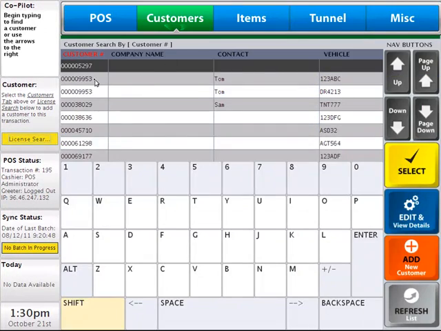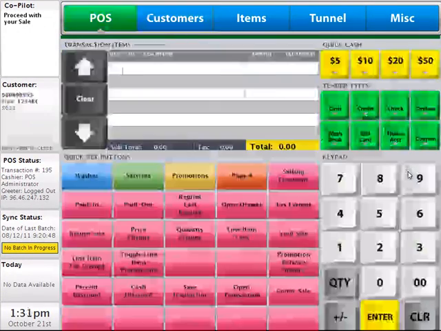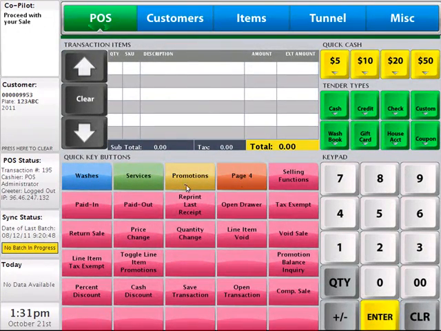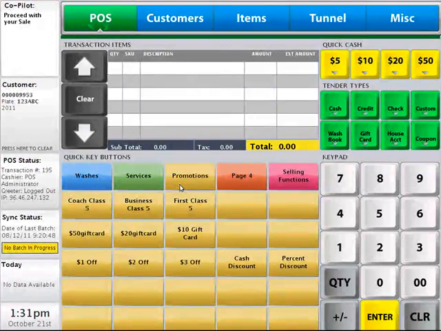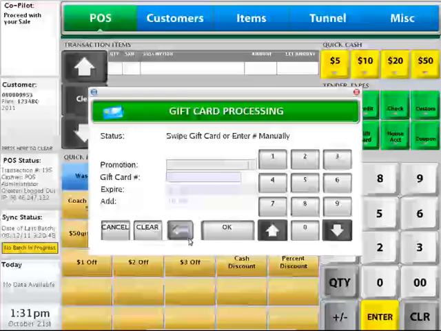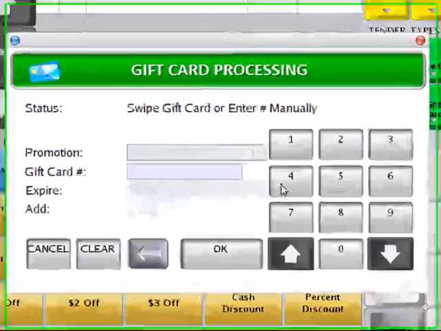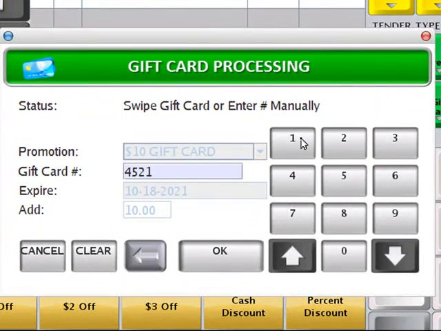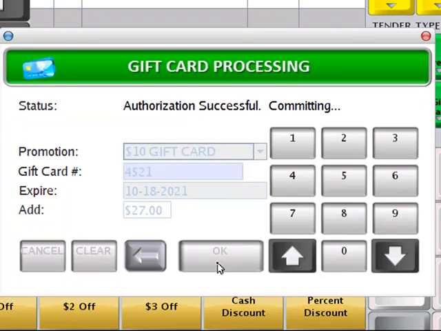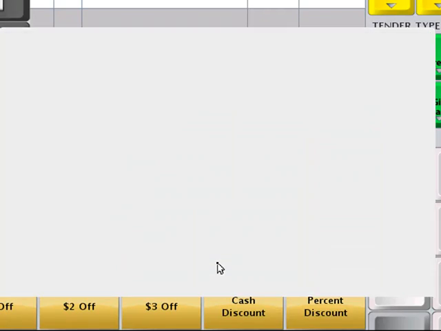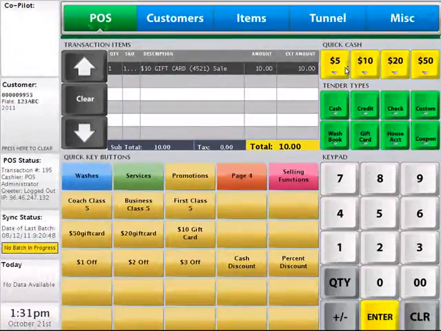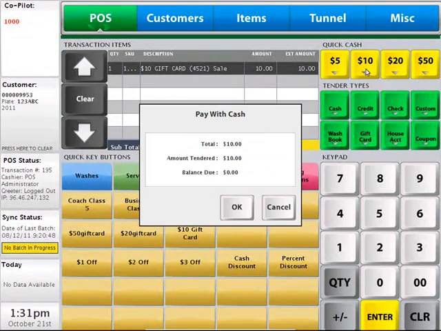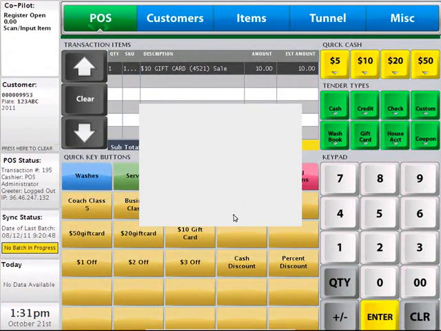First thing we'll do is select the customer's account. This will add it to the transaction. Then we'll go back to our promotions page and select $10 gift card. This will ask us for the gift card number, and we'll enter the number that we've been using. Remember, a cashier would simply swipe the card through the credit card swipe on the side of the monitor. We'll click OK, and we'll now accept payment for the additional $10 that we want to put onto the gift card.